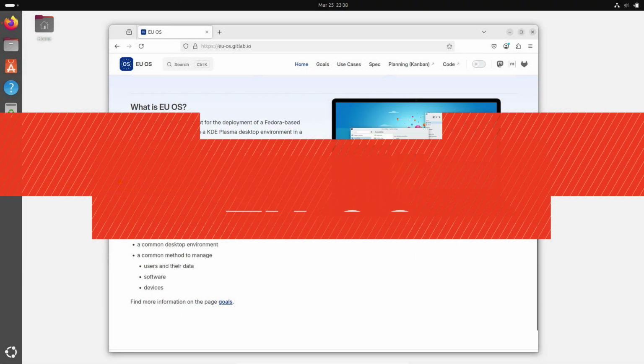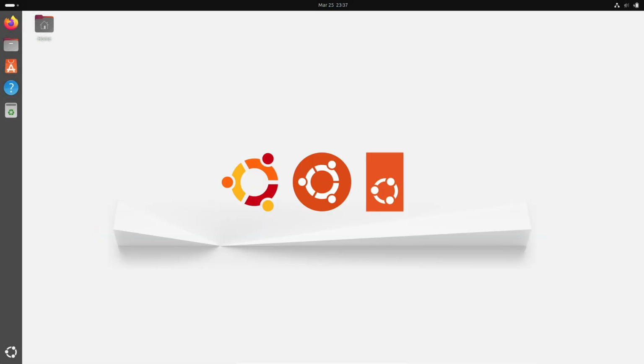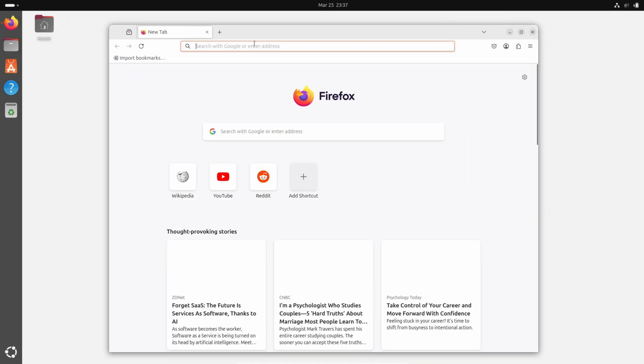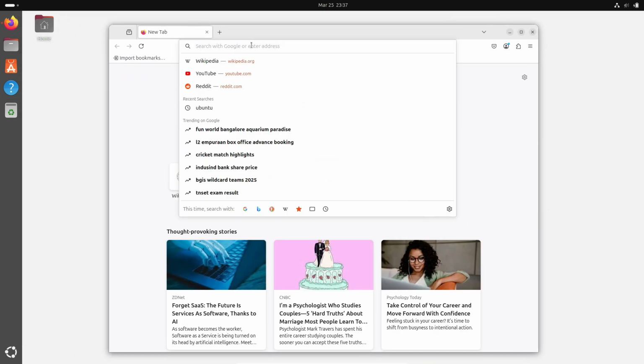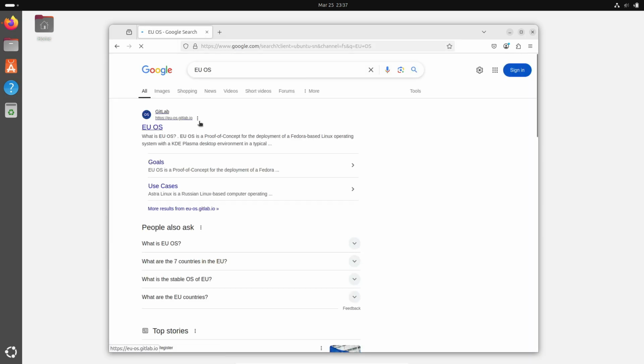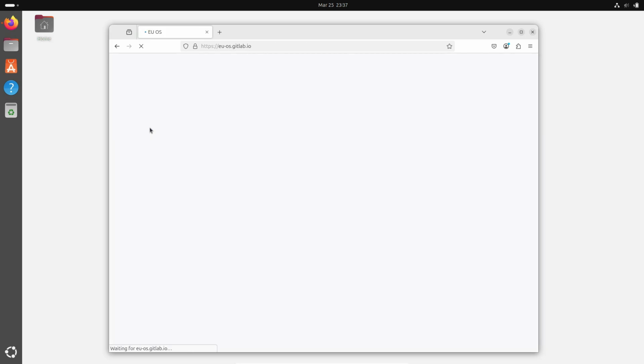Today we're diving into a really exciting development. The European Union has launched its very own Linux distribution called EUOS. This initiative is all about digital sovereignty, reducing reliance on external vendors, and building a secure, independent digital ecosystem for both public and private sectors across the EU.